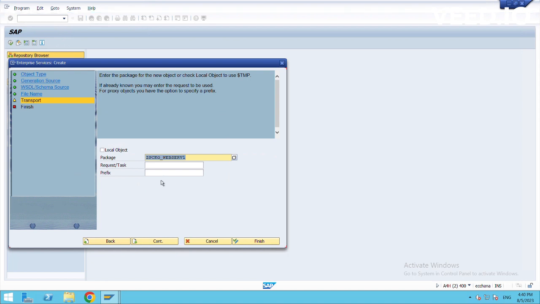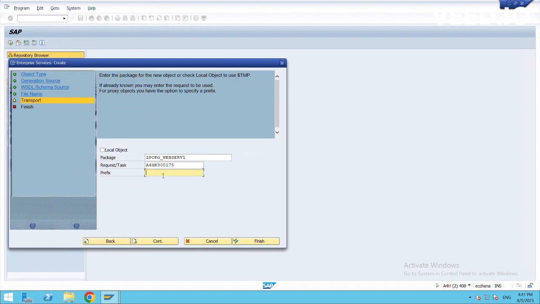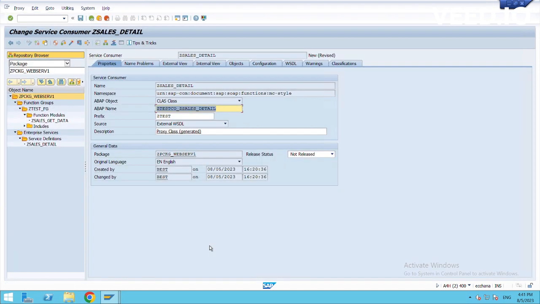Now you can save it in the local object or in the same package. I'll save it in the same package. To select the transport request, I'll say F4. This is the transport request. Say continue. You need to provide a prefix. I'll provide the prefix as ztest and I'll say continue. Complete. So once you click on the complete button, you will see the service consumer z sales underscore detail.